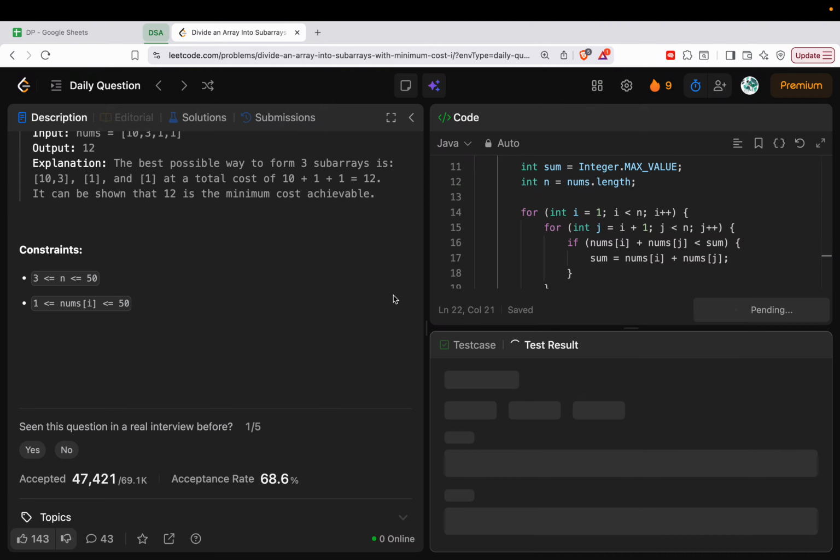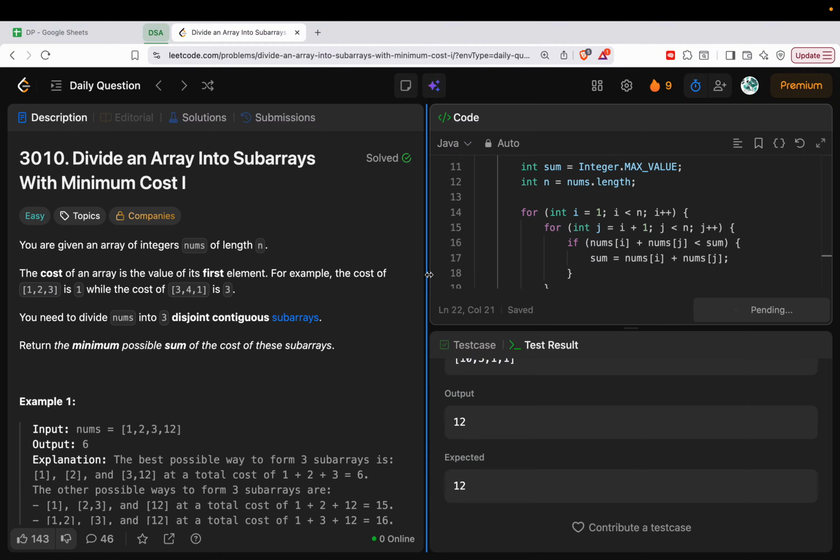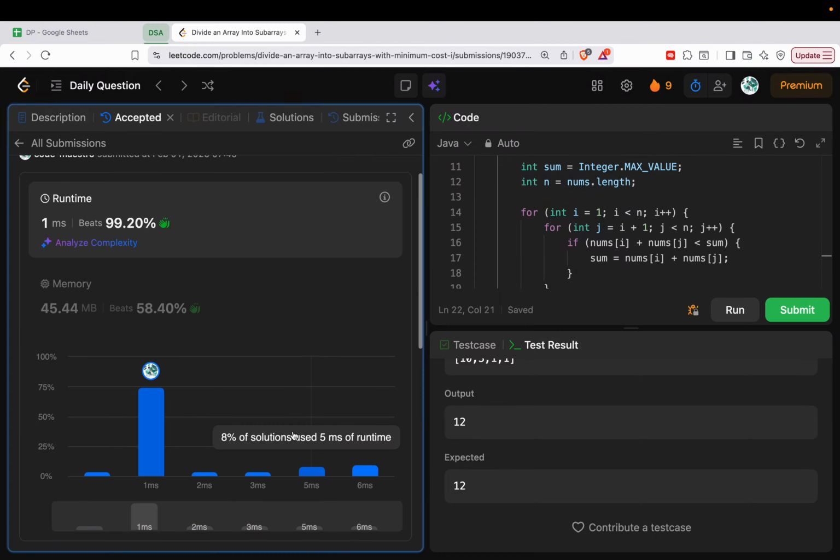As you can see, all the base test cases were passed. Let's also submit the solution. As you can see, all the test cases were passed.